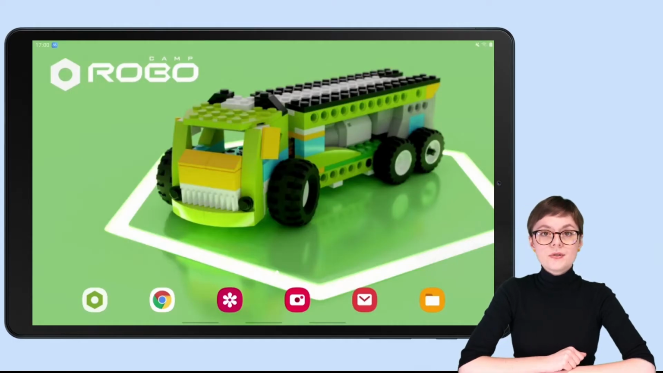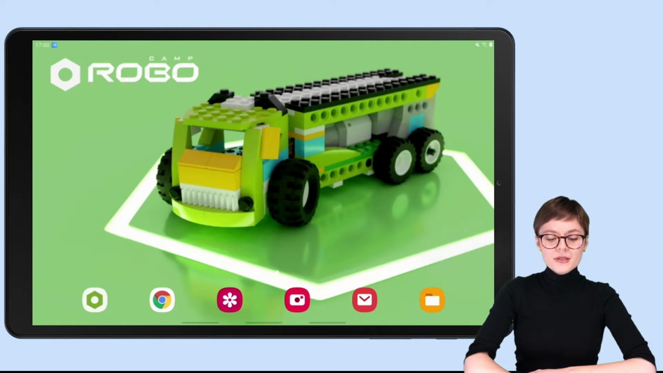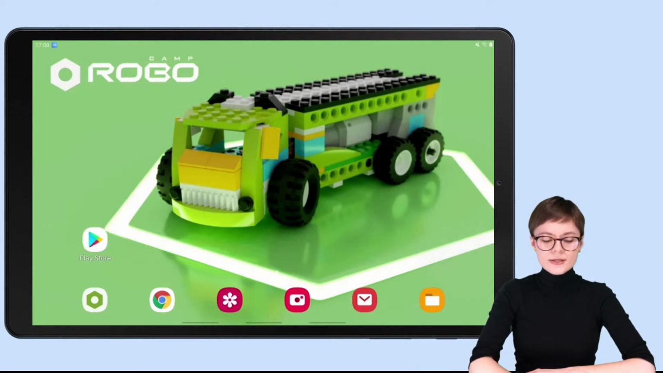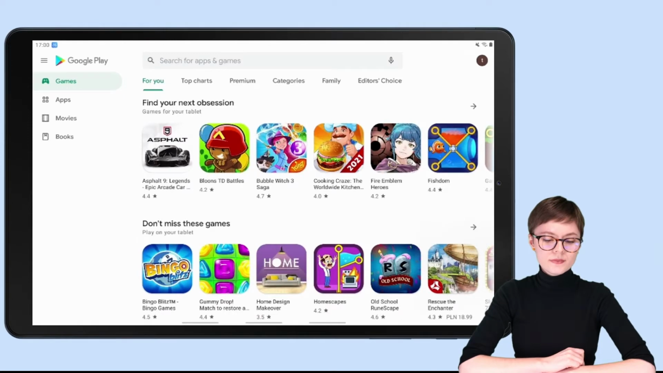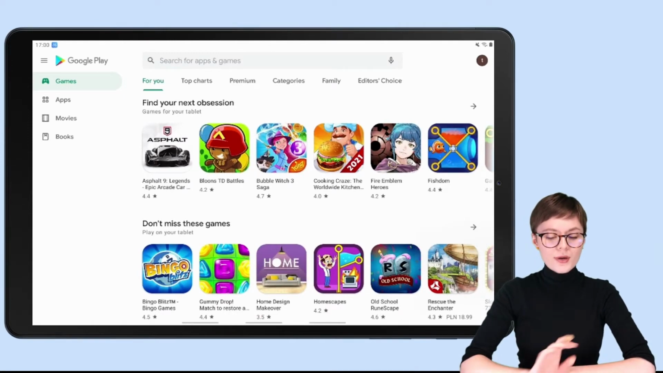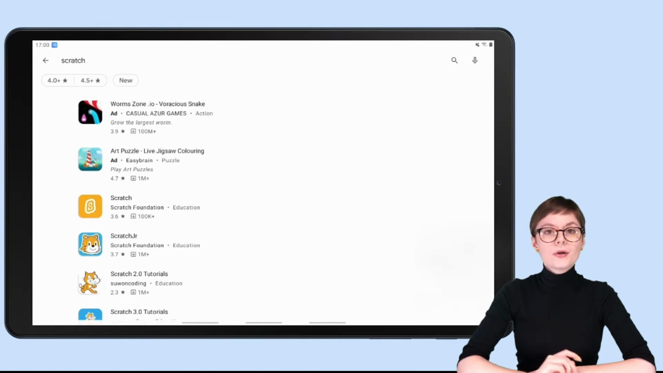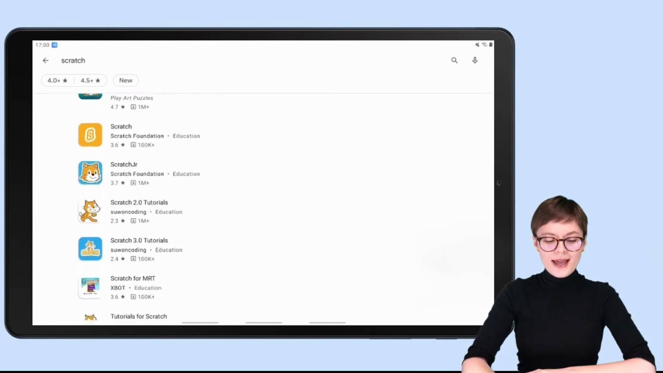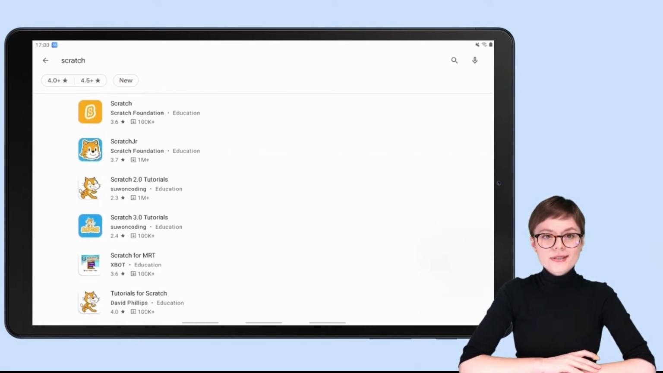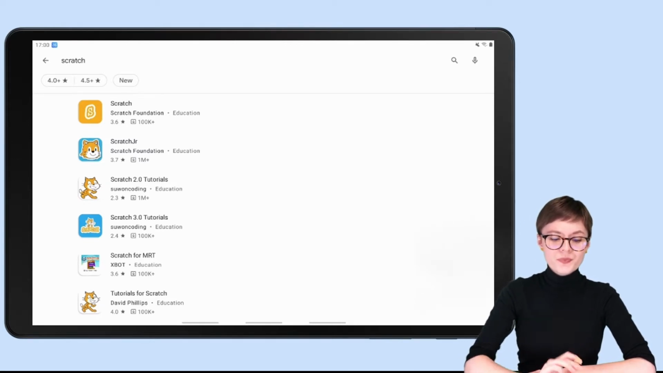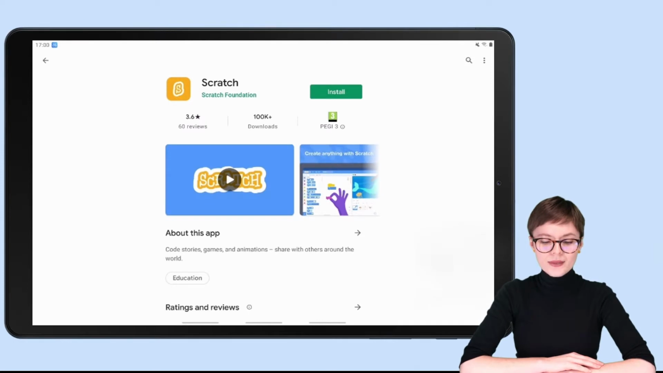First, we need to download the app. So let's go to the Play Store and let's look for Scratch. Okay, it's right below the ads. That's the first result, Scratch made by Scratch Foundation. Let's select it. And to install it, of course, we need to click Install.